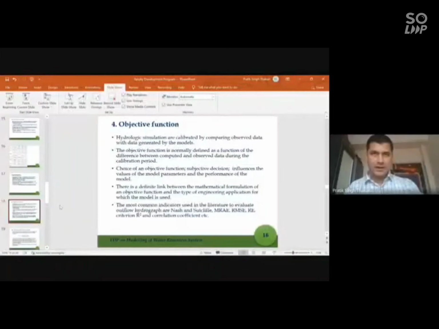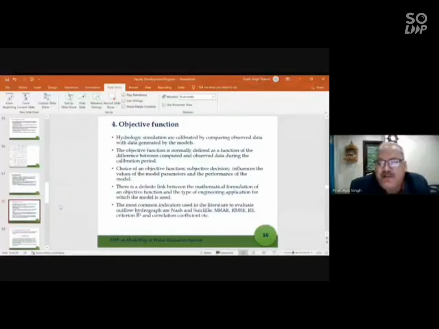So is my slide visible? Pratik: Yes, yes. So what are local optima and global optima? Please explain as a layman, if you have any idea.